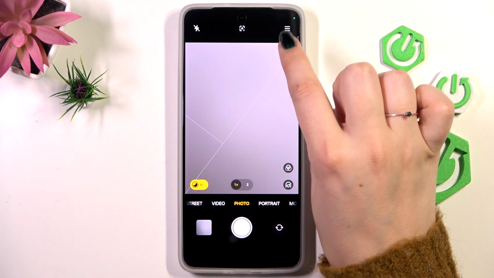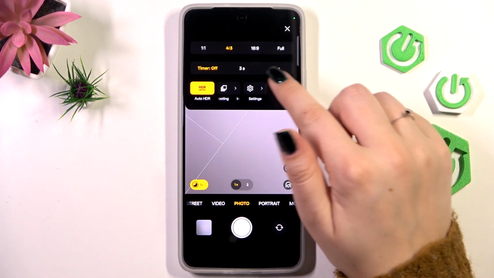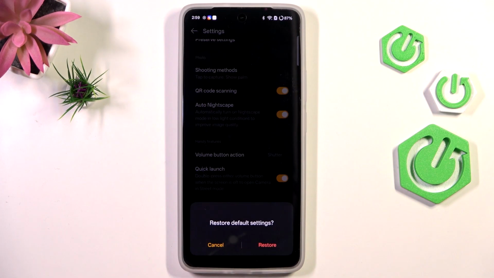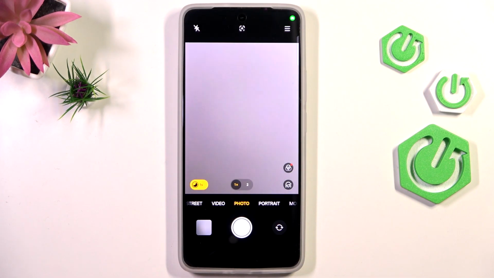So now let's enter the settings in the right upper corner, so the three bars icon, and tap on the settings. Here we have to scroll down to the very bottom to find restore defaults and confirm it by tapping on restore. And as you can see, we just go back to the camera and the grid lines or composition lines are not visible, which means that we just successfully restored all the defaults.